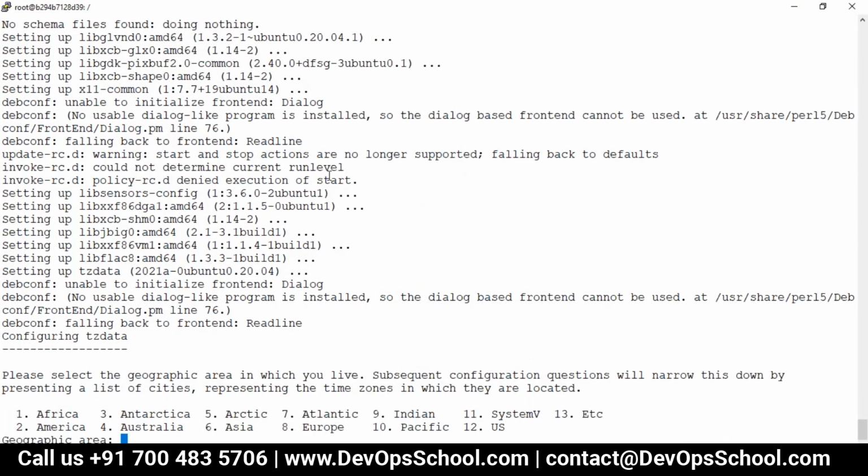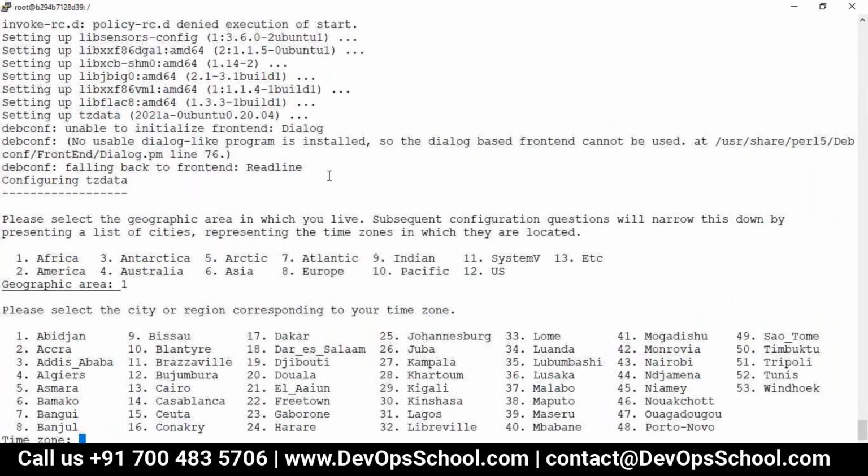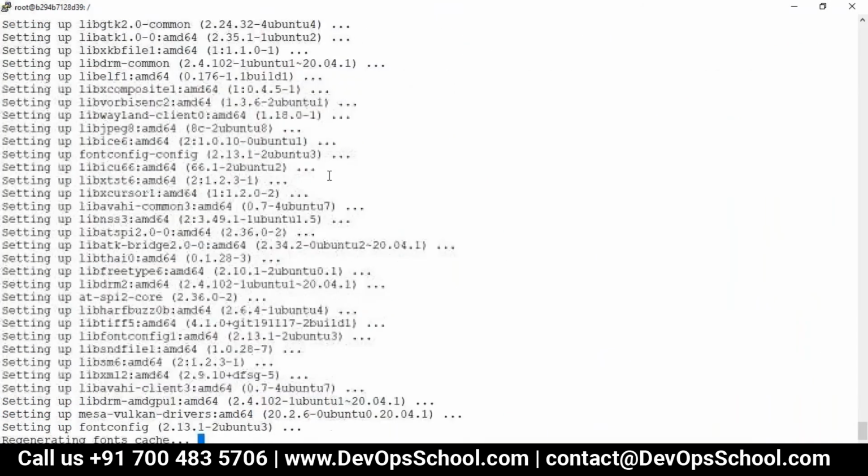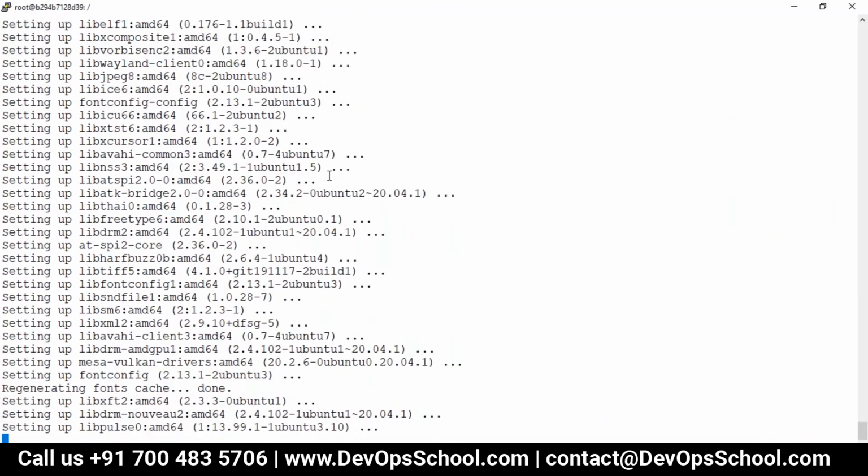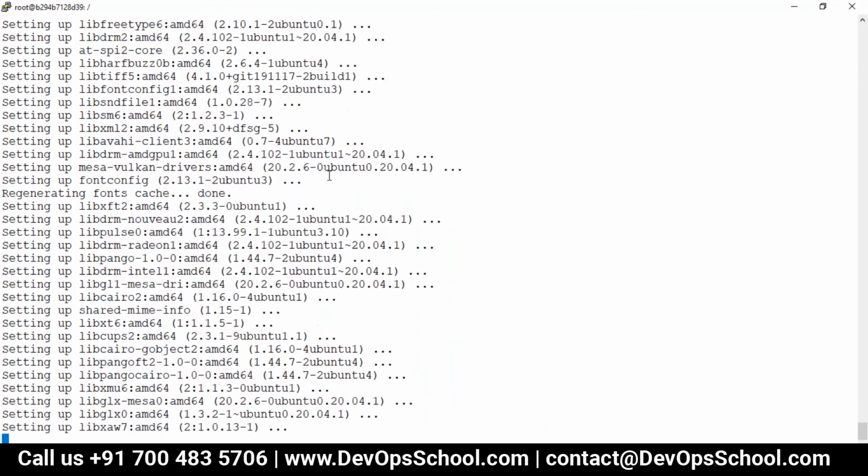Here they're asking to select the country and all. So these options I will have to select. This is with the Ubuntu. I know the fix. I'll show you the fix later. As of now, I am doing it manually, so everything is manual.